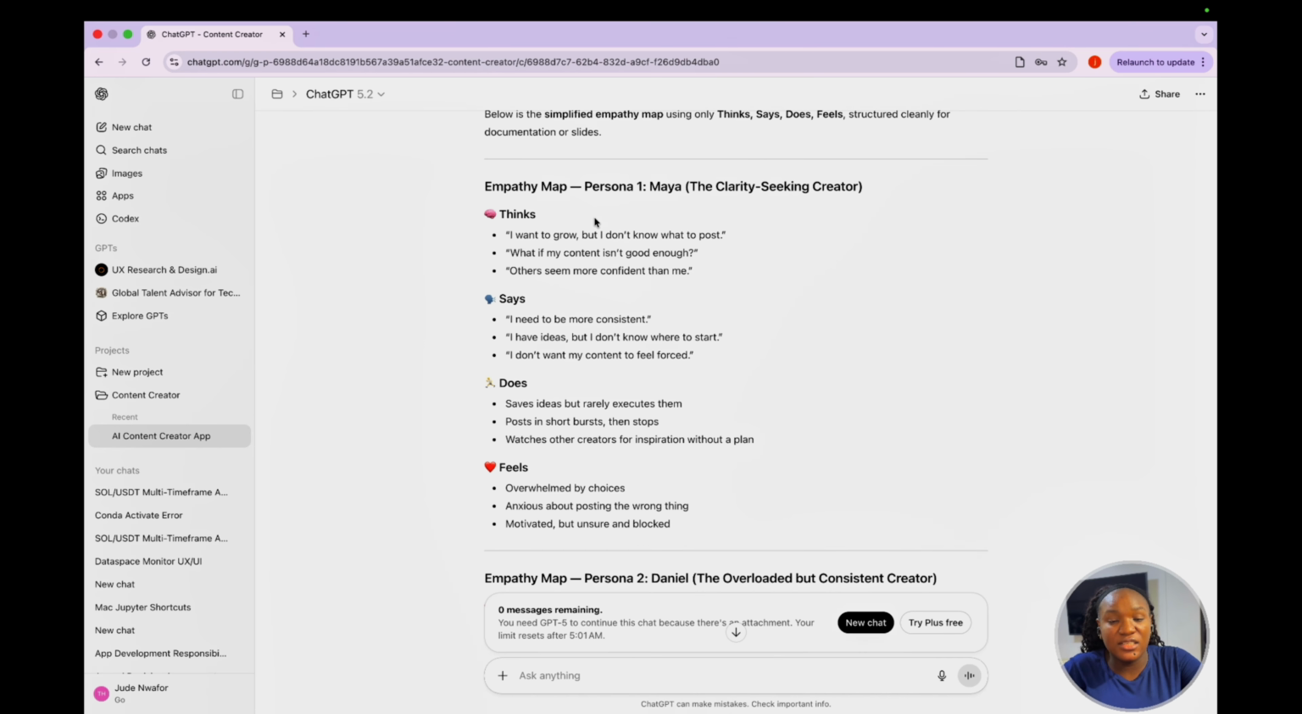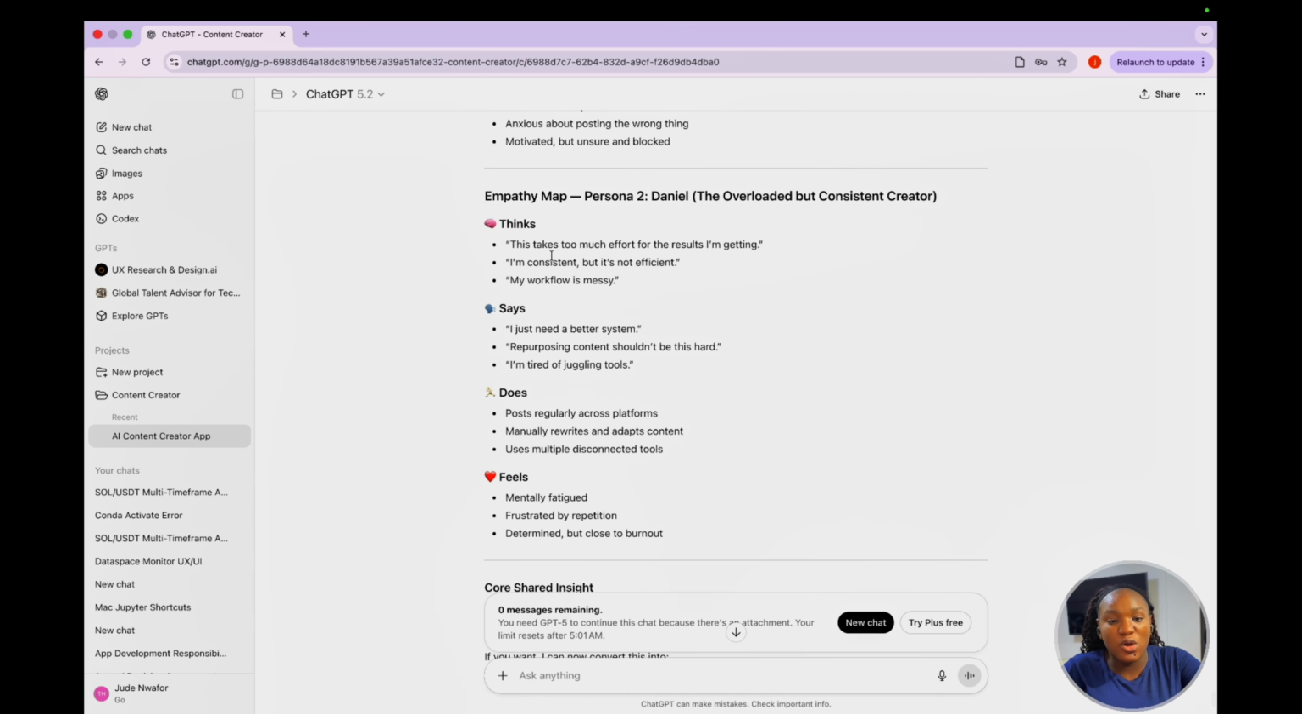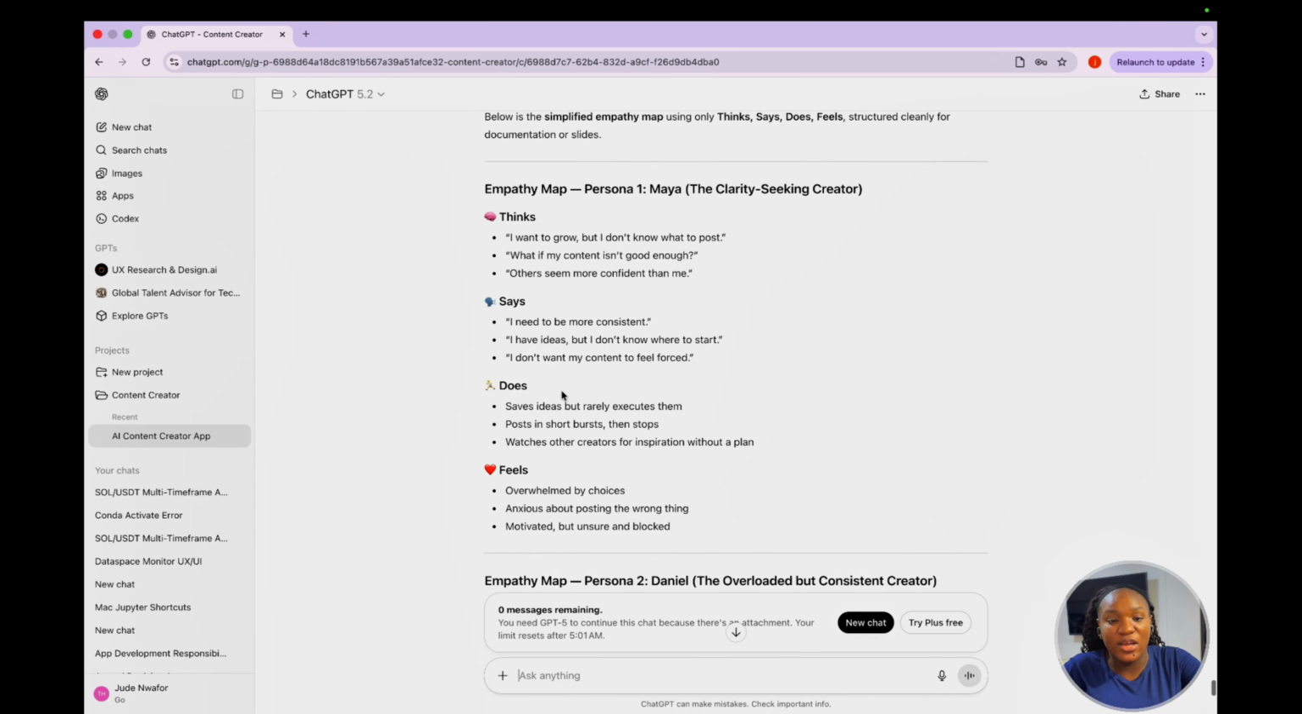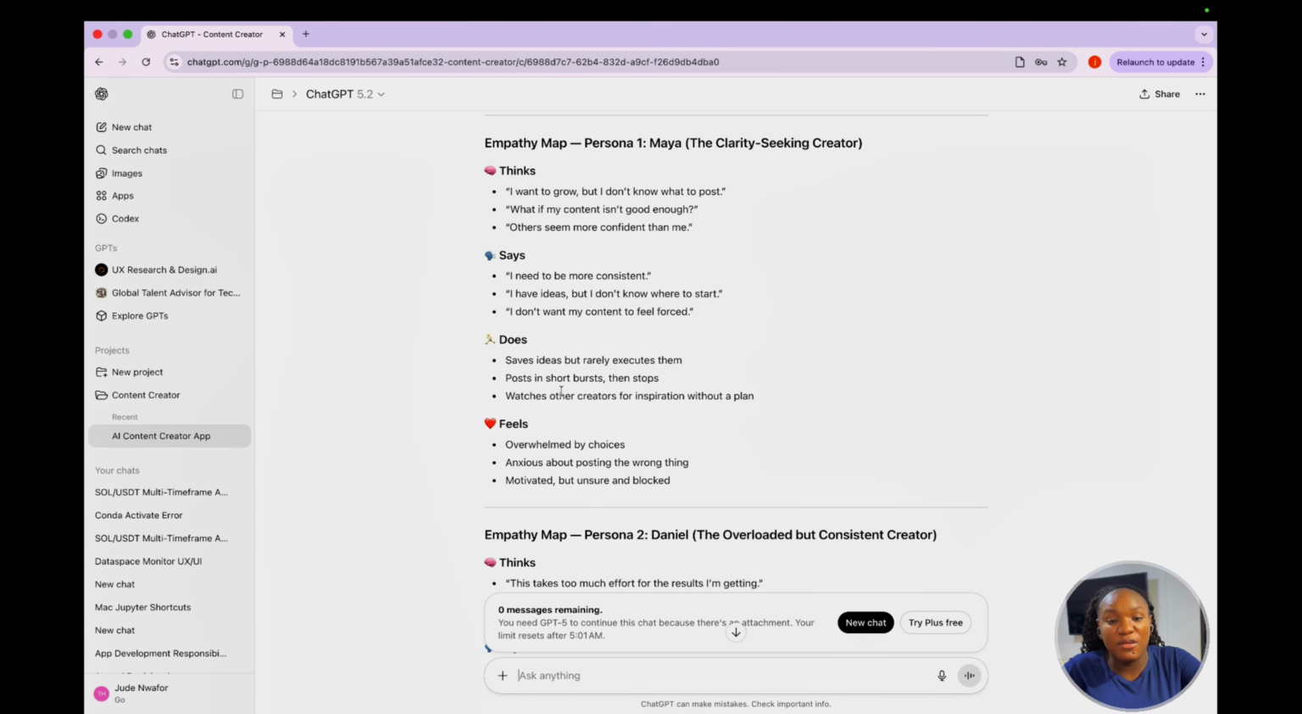So it divided it into things, what the user thinks. I want to go, but I don't know what to post. What if my content isn't good enough? Then we have the says, the does, the feels, and then we also have the second persona, which is Daniel, and we also have the empathy map. So we want to represent our 2 empathy maps in a pictorial view.